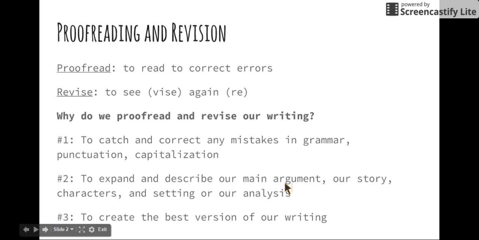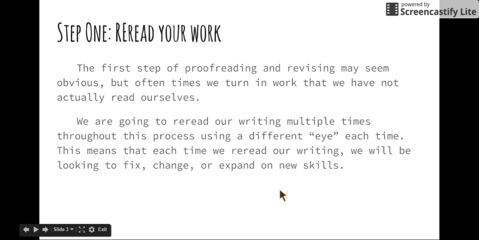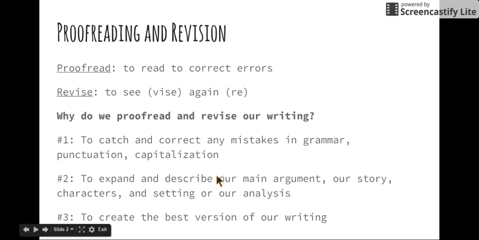Second reason is to expand and describe our main argument. That's usually when we're writing an essay, our story, which is what we're working on today, our characters, our setting, or our analysis. So what we're going to be doing is really reading to expand and describe our story, our characters, and our setting. And then finally, it's to create the best version of our writing. When something is proofread and revised multiple times, what you get at the end of the story is much stronger and much clearer and much better than what you started with.